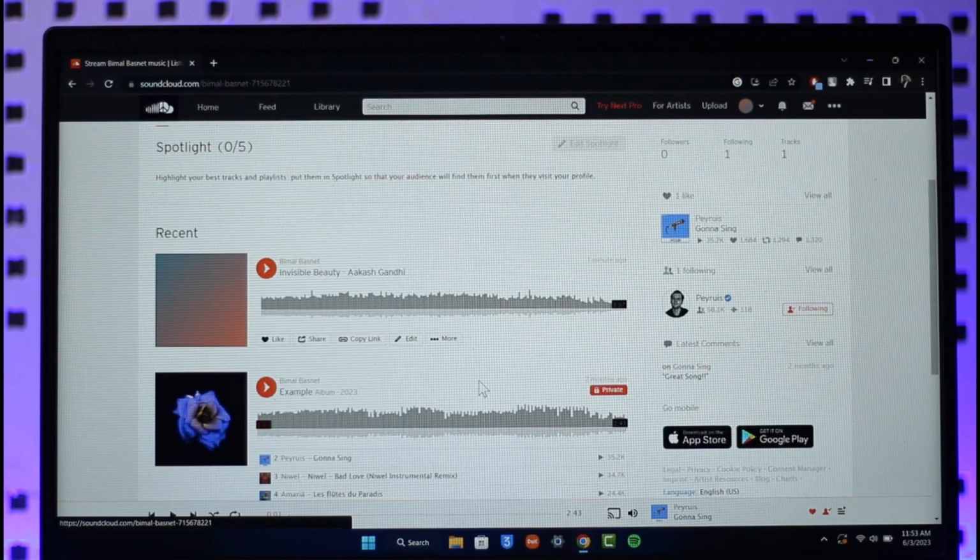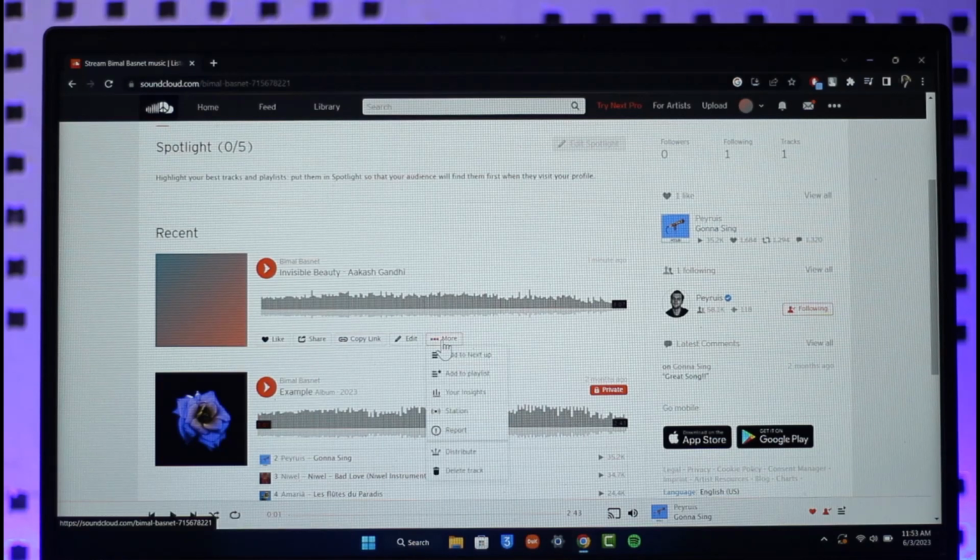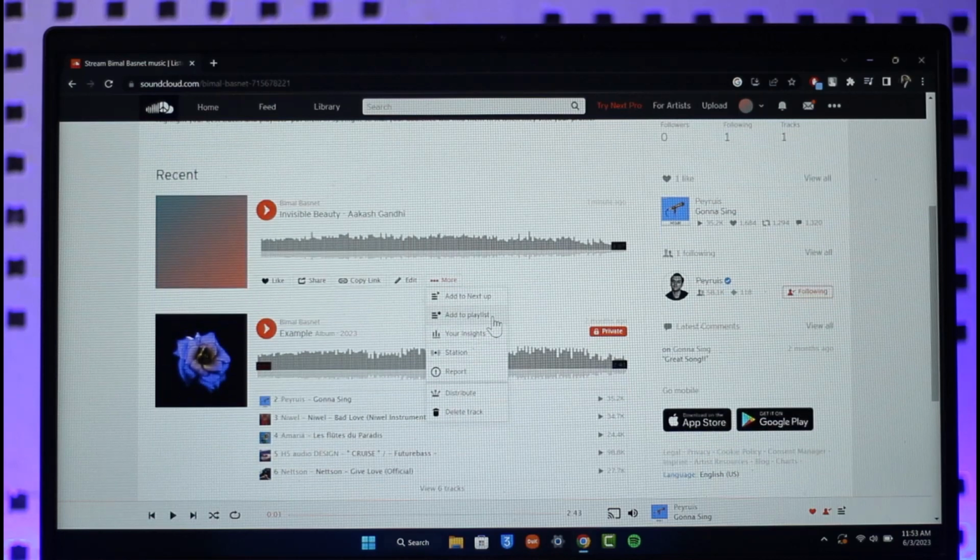And if you want to go ahead and basically add and create a playlist, you just need to click the three dots, that is the more option, right next to the soundtrack here. As and when you do that, here you'll find another option called add to playlist. So you want to make sure to just tap on this add to playlist option.